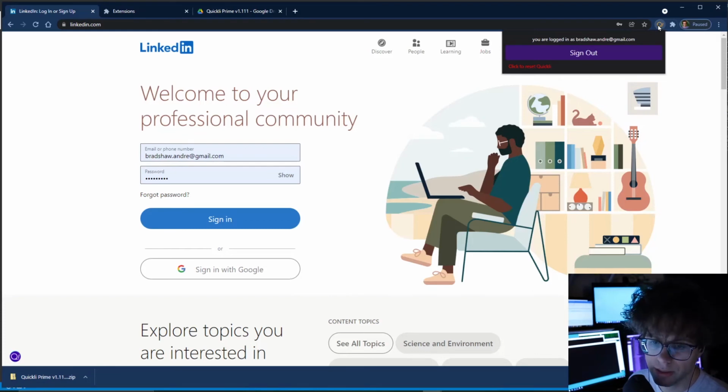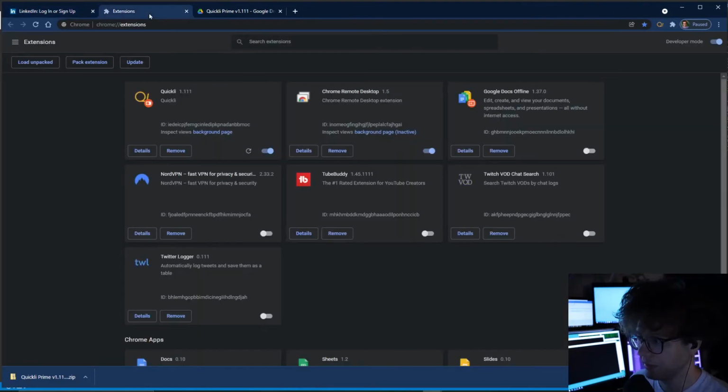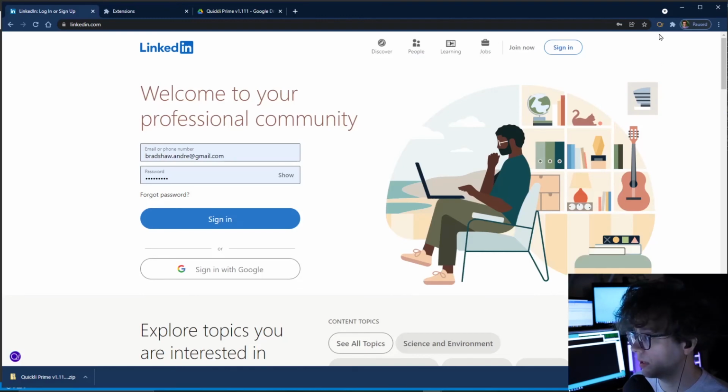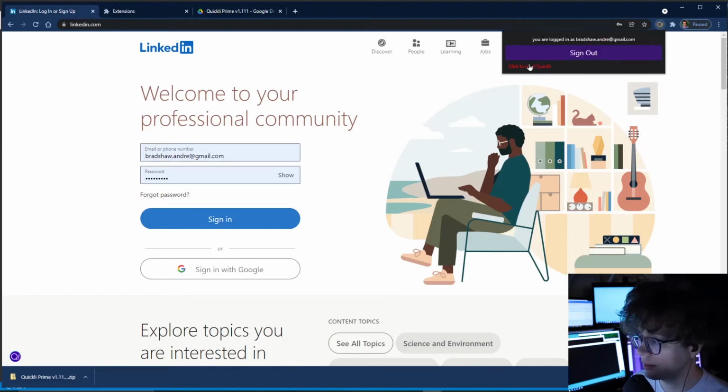If you have any issues with Quickli, I've added this feature here where you can reset quickly. It used to be that you'd have to go in and refresh the page here. You might still have to, but this should reset quickly for you if you're having any issues.